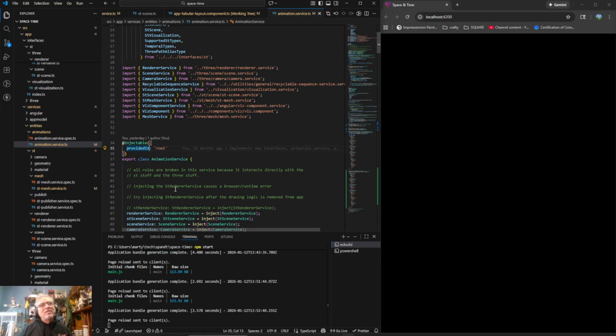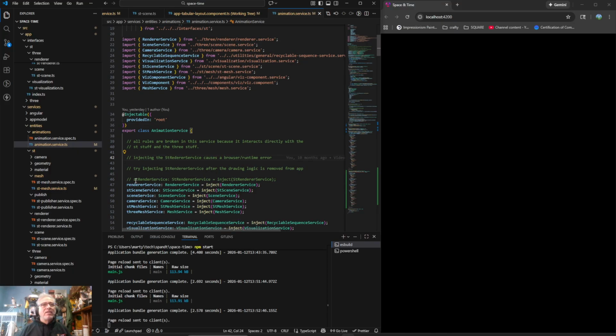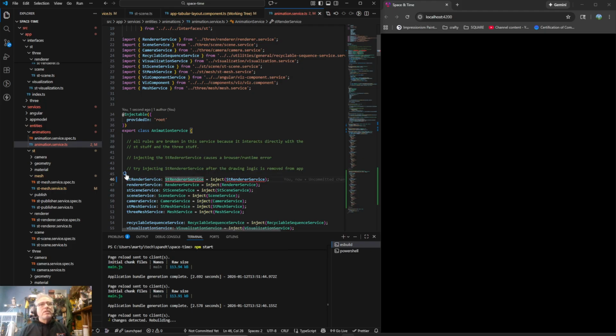Okay, so I actually had run into this. All rules are broken in this service because it interacts directly with ST stuff and 3 stuff. Injecting the ST render server causes a browser. Okay, so yeah, I had this problem with injecting the ST render service as well. Try injecting after drawing language is removed from app. So here's another example of the exact same problem.